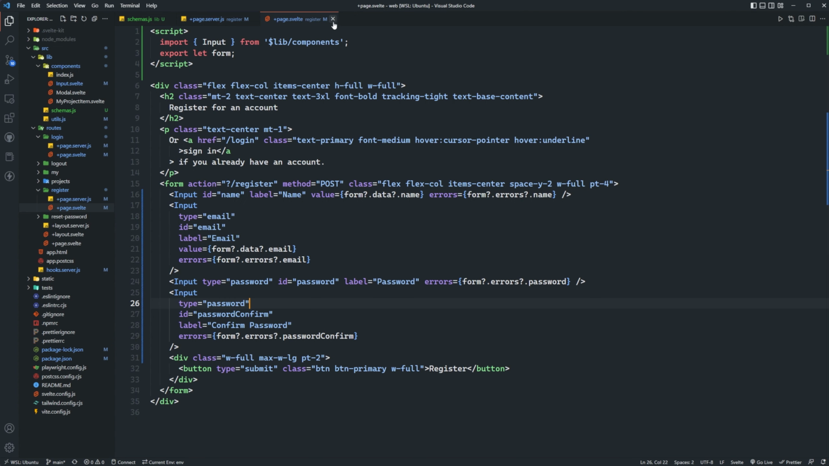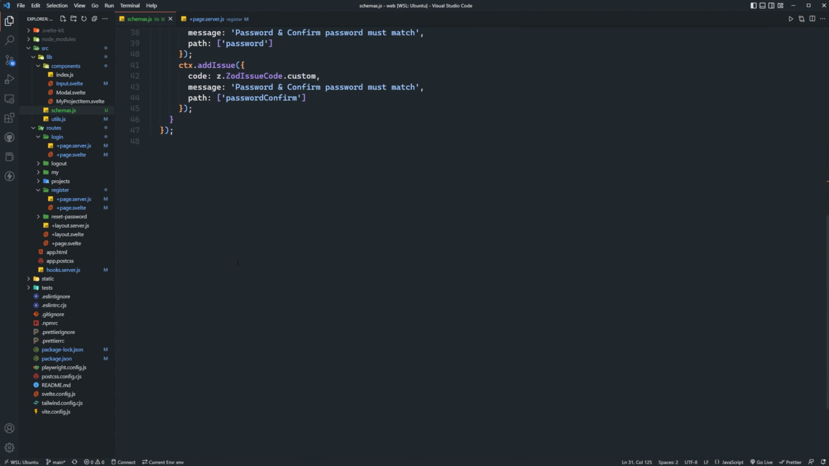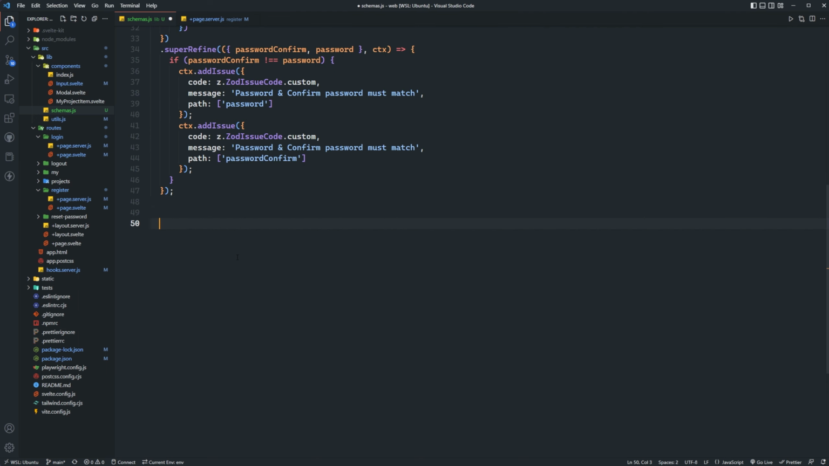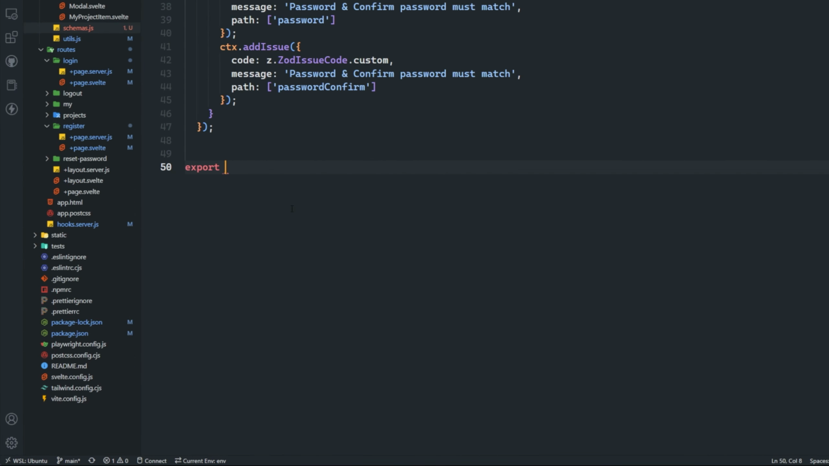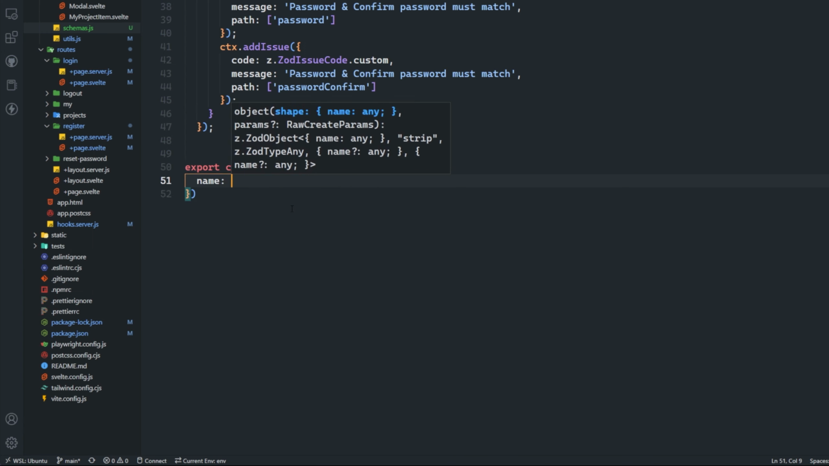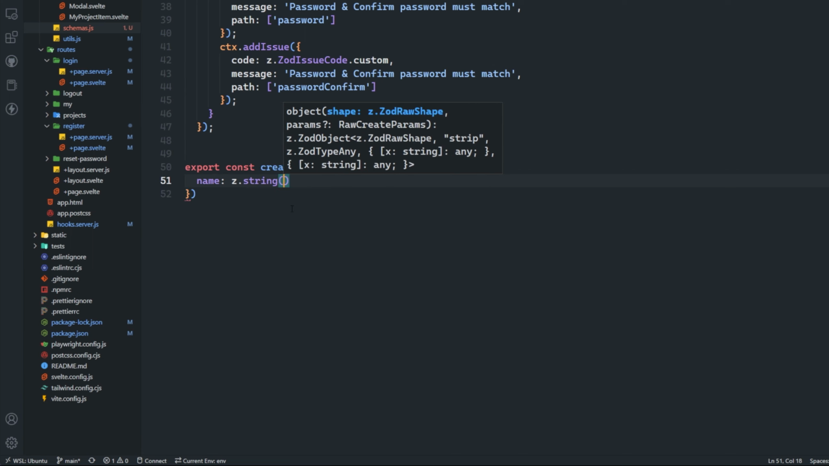So if we go into our schemas here, we're going to define a new schema, and it's going to be called create project schema. Again, it's going to have a lot of the same properties. It's going to have a name, a tagline, a URL, and a description. So let me just knock these out really quick.